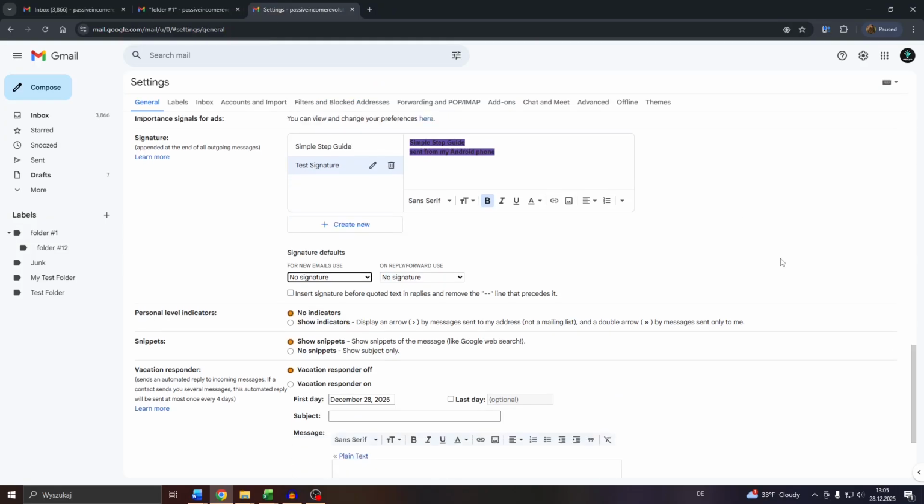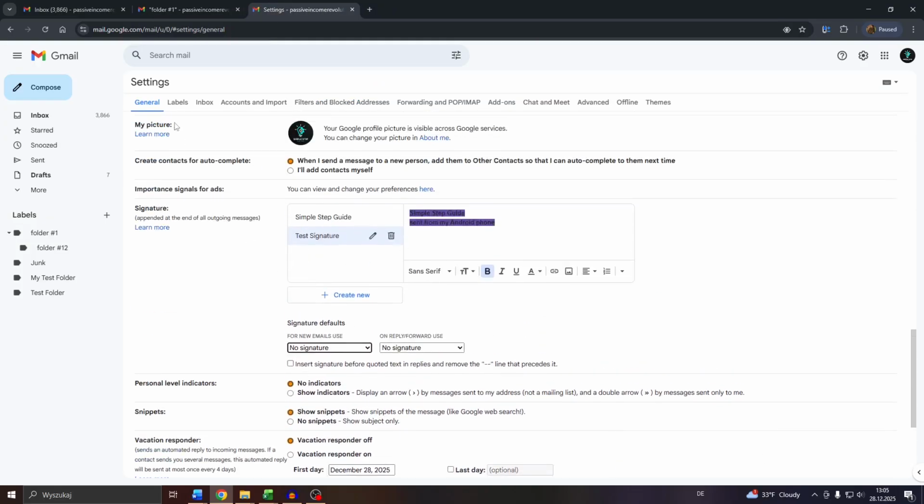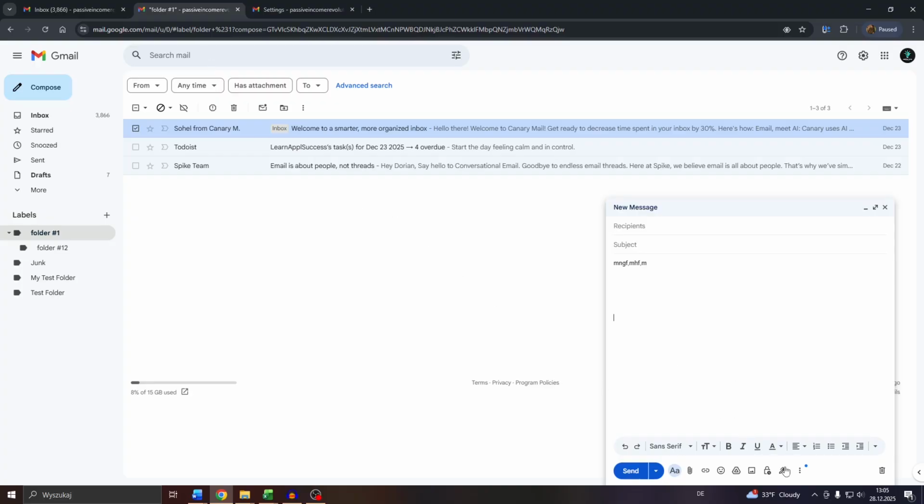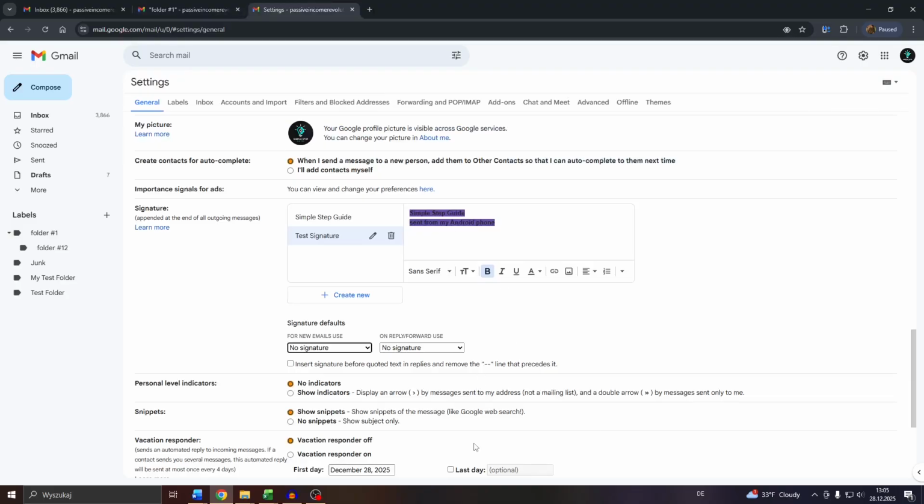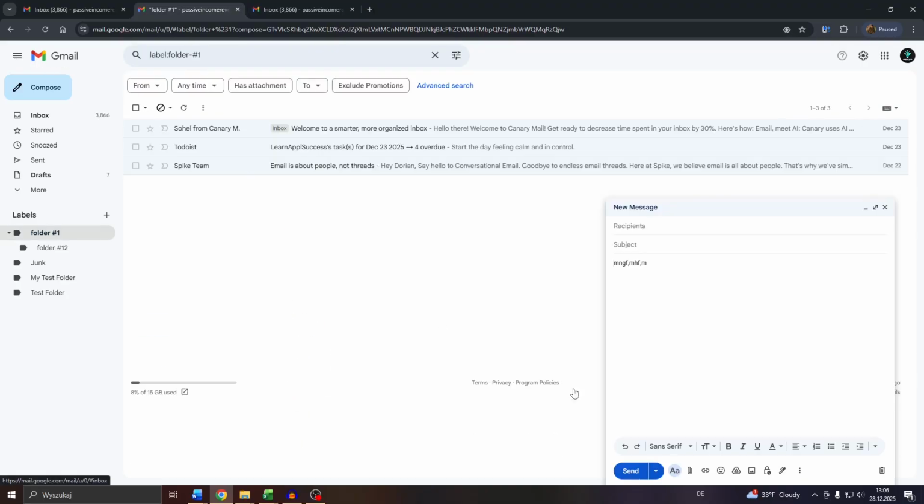Don't forget to save your changes at the bottom, guys, and once it's done, your signature will be selectable here. So let me click into save changes here at the bottom, and after that, there you go.